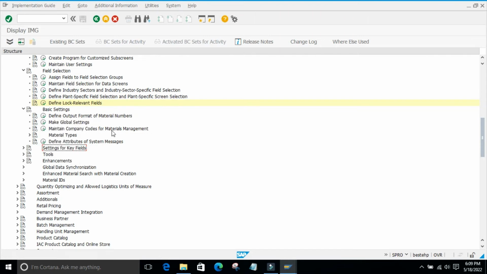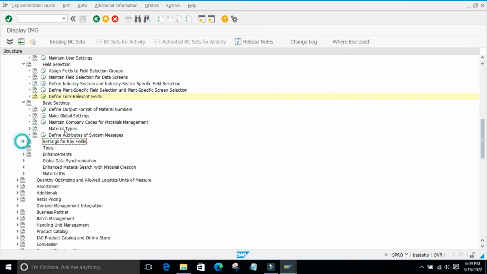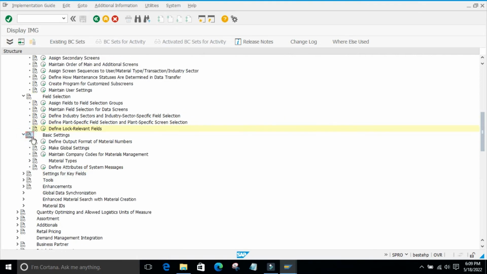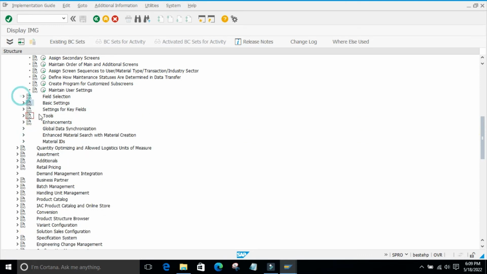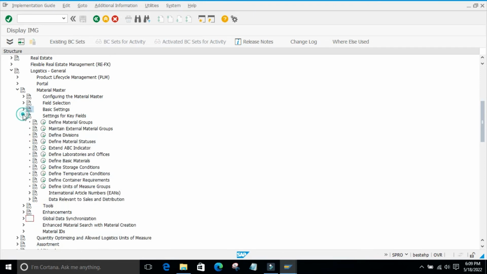Now settings for key fields. I will discuss setting for key fields in the next video. This is a very basic thing, these are data entry things, there are not many configurations. So we will see it for material master only.